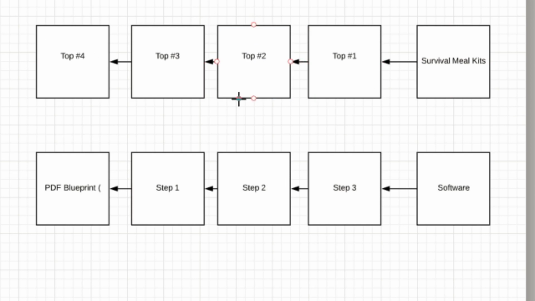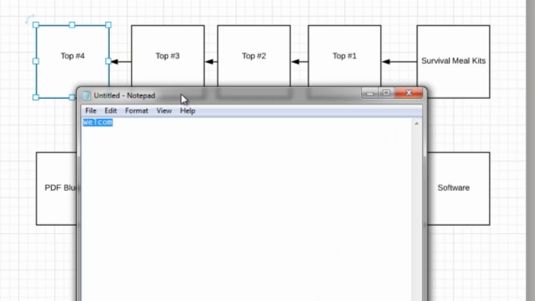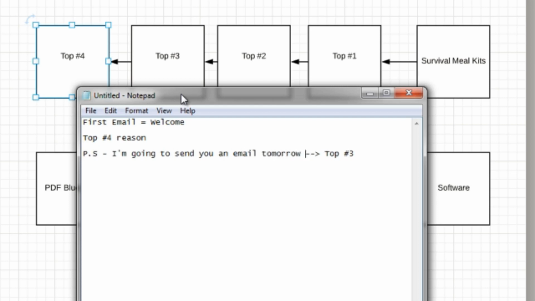Now, in a practical sense, what does that look like? If you start out, welcome to, let's say, survival meal kits. The first email will be a welcome email. Now, you want to make sure that you connect the emails. So at the end of the first email, where you talk about the top 4 reasons or whatever that looks like, you want to connect that somehow to the top number 3 in that first email. So you want to say something like, P.S. I'm going to send you an email tomorrow or the day after tomorrow or whatever on top number 3.